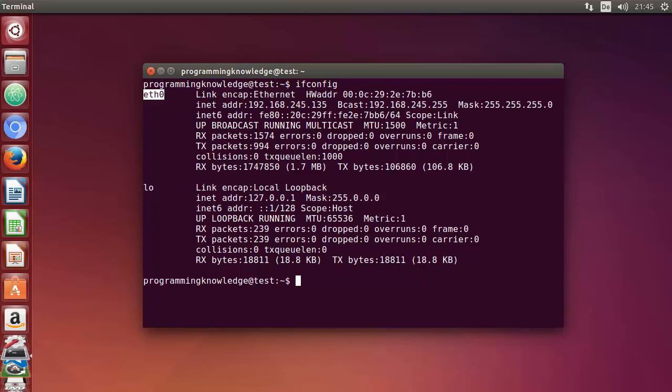Additional Ethernet interfaces would be named as ETH1 or ETH2. So there can be multiple Ethernet interfaces depending upon the machine you are using. For example, if you have the machine which have multiple Ethernet interfaces, it's going to show you ETH1 here with ETH0 and ETH2 depending upon the Ethernet interfaces on your Linux operating system. But by default, ETH0 will be your main Ethernet interface, right?